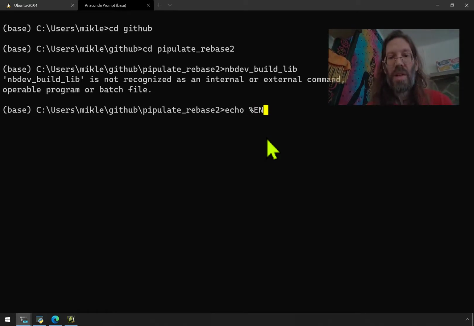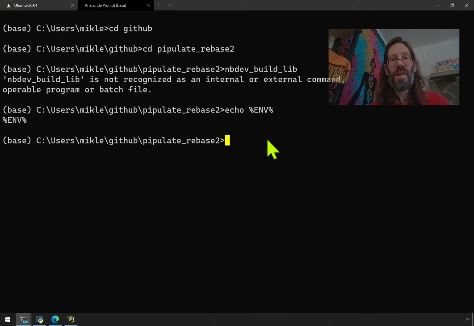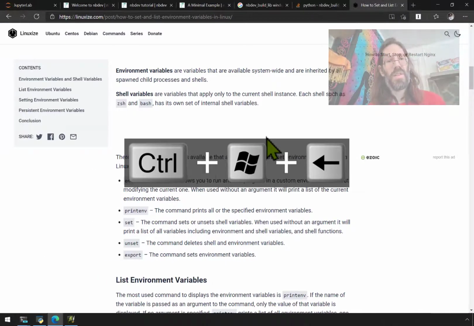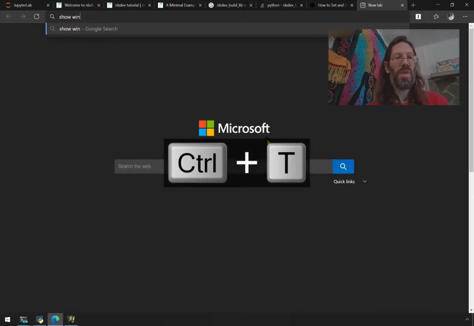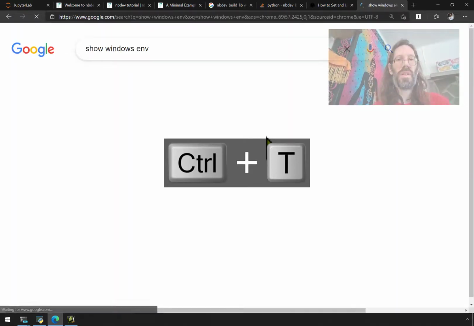I know it a little better here because I've been on Windows for so many years. Oh, hey, almost, right? Give me credit for almost. It's not $ signs around it. env. Windows. Show Windows env.